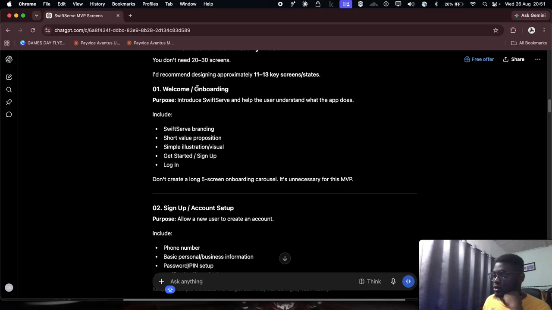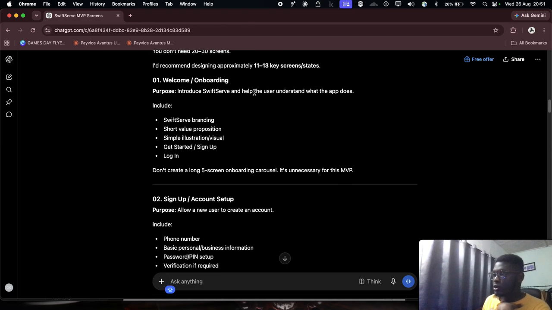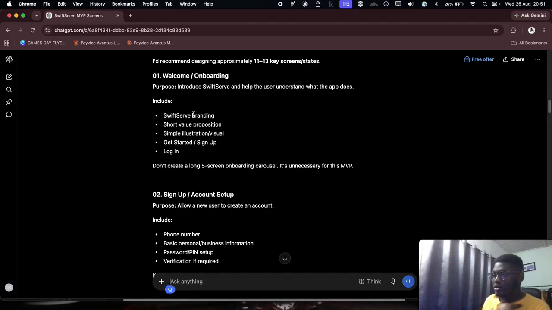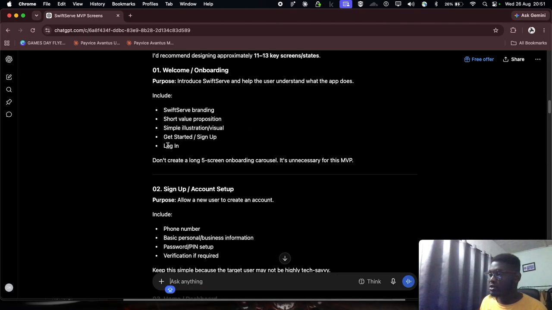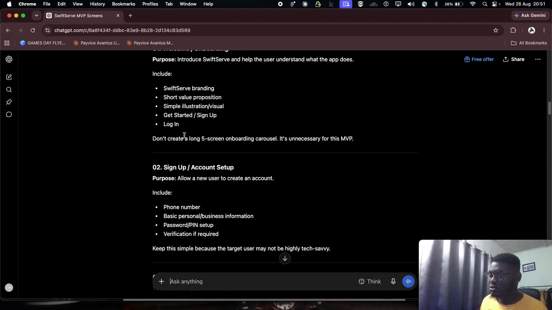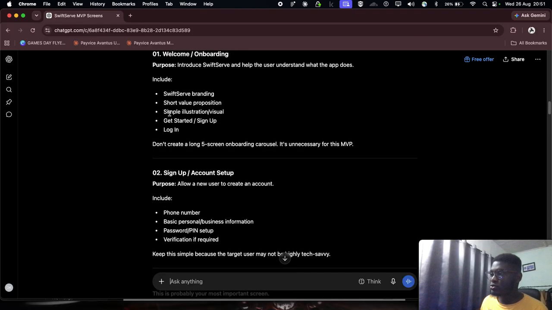So it tells you okay, the onboarding screen. So now I know we need onboarding screens, right? Where we are going to be introducing Swift Serve, and then here it's just telling us to use Swift Serve branding, short value proposition, simple illustration, get started screen, login screen. You can see this already. So it tells us what we are ready to have, right?